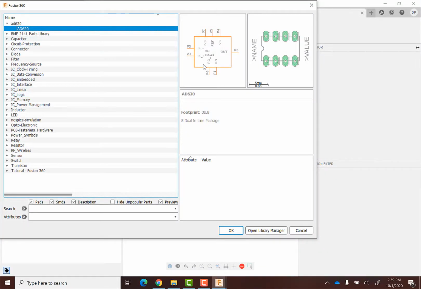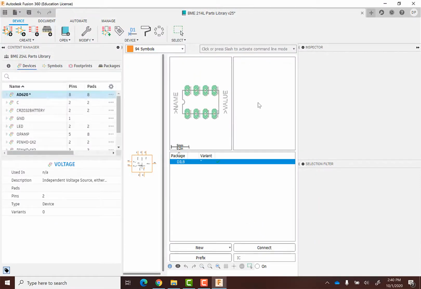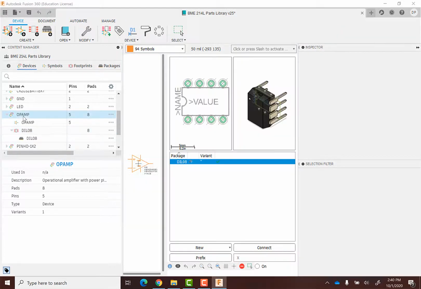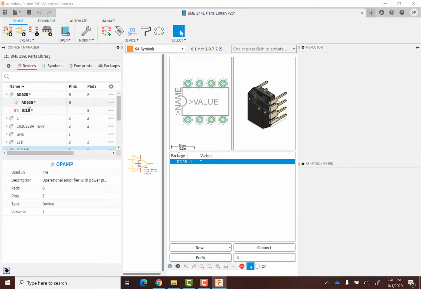Now I want to import that AD620. I can just select it. It's already got a footprint for me. It's already got a symbol for me. So I can say okay. What it doesn't have is a 3D model. So I'm a little disappointed about that. It does have this package associated with it, this DIL8. That's a dual inline 8-pin package, right? Which should be the same package as we have for our op amp. But it's a little bit different, right? I click on my op amp, and you can see the footprint's a little bit different than this footprint.